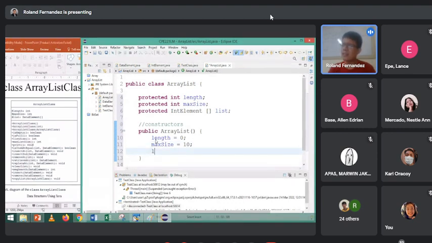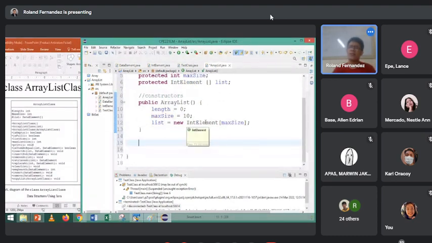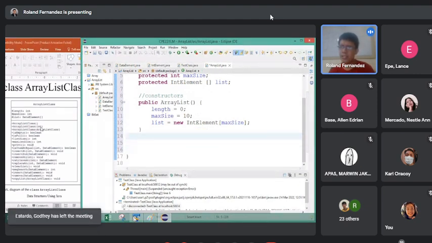And then create the list. List is equal to new int element of an array of 20 or sorry 10 or depending on the max size ana and na-define naman si max size din. Any questions with the constructor, the default constructor? Wala question? Sige, padayon.